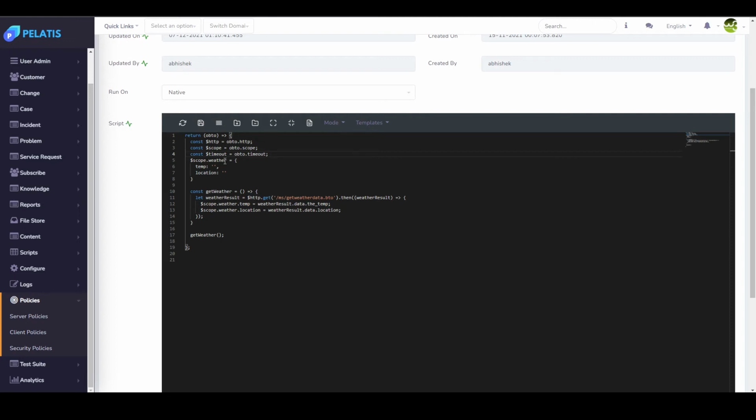So scope.weather is just an object again. This will be attached to the view. The scope objects are all attached to the view. Inside this function get weather, we are making an HTTP request, a get request to this route get weather data.bto. What's in this route will be discussed in another video. So let's focus on this function, and then .then with the result.